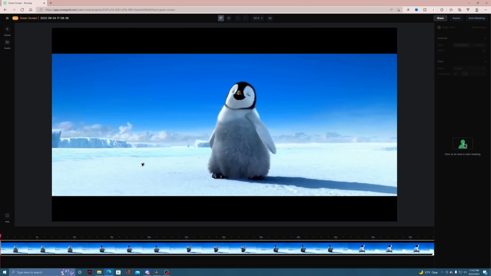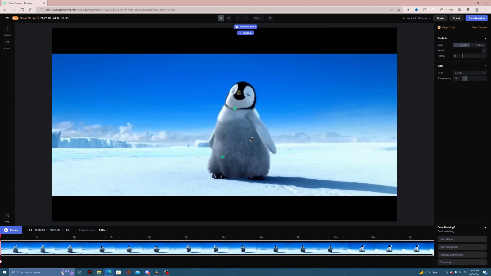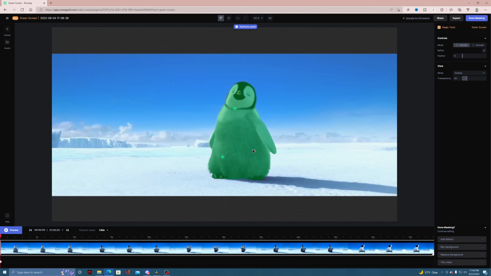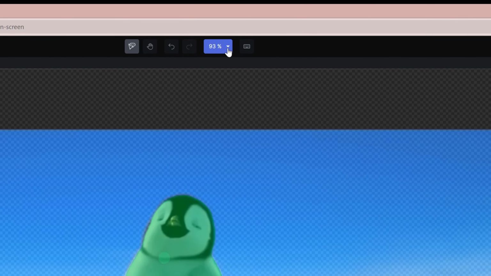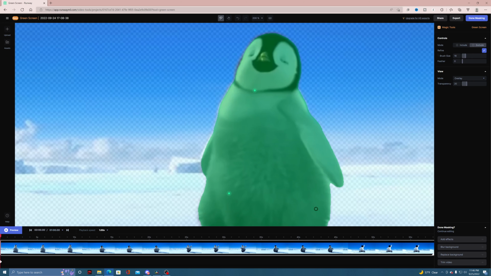And this is where the power of the AI goes into play. You'll click what you want to have masked. And you'll see after 2 clicks, it masks the penguin. You can add a little bit more, or you can refine it up here, hit exclude, zoom in a bit. This way you can fine tune your clip, which I think it looks pretty good here for me.